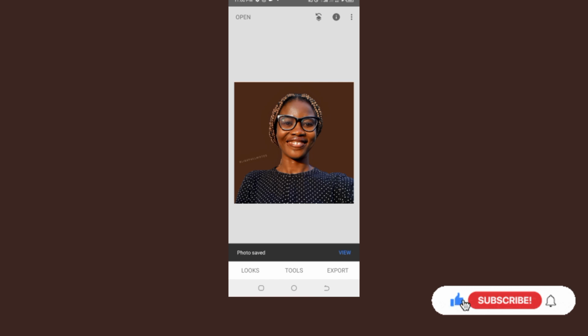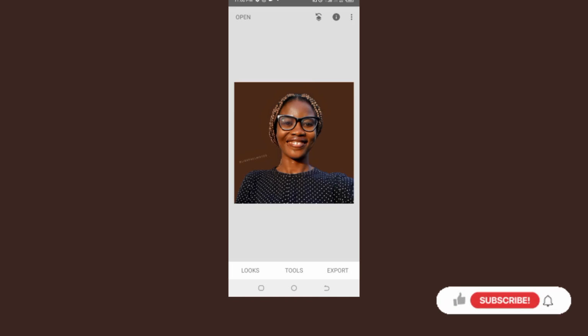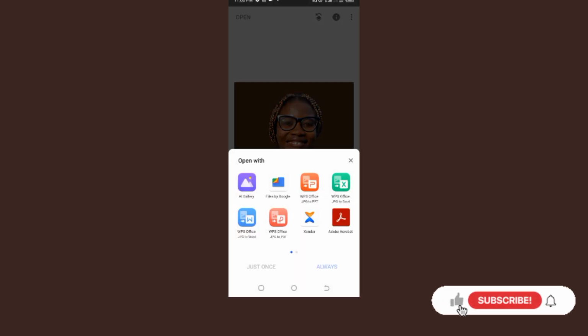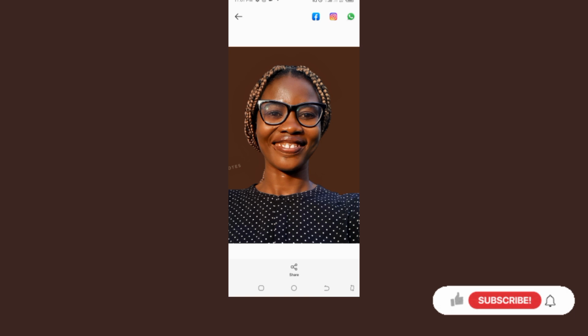So remember, we also have the other image from remove.bg. So I want you to compare and contrast the two images. Which one do you like best? This is for Canva. Then you can view it from your gallery. It's already saved. You can share on your social media handles if you want to share them. If you don't want to share them, you can just keep it for yourself or upload it to your Google Drive so that you don't lose it.